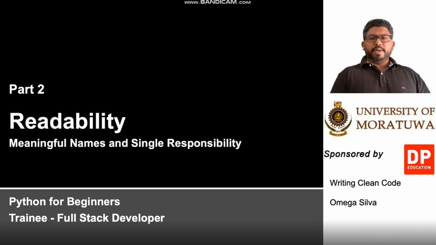In this session, we are planning to focus on readability of code. We are going to look at an example, look at some code, and try to understand techniques in writing clean code.